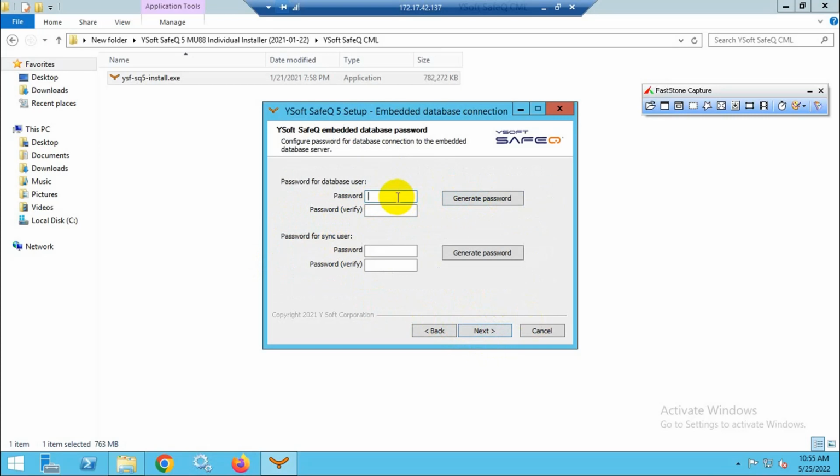Here you can generate a password, or you can give a password as you like. This is the database password, and it is the sync password for user. It should be same both here. And please click on the next button.